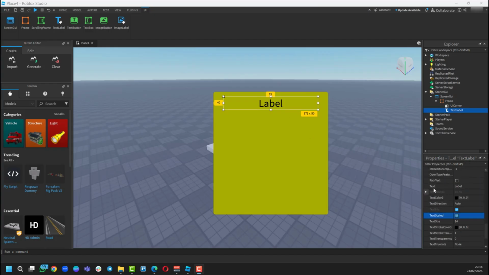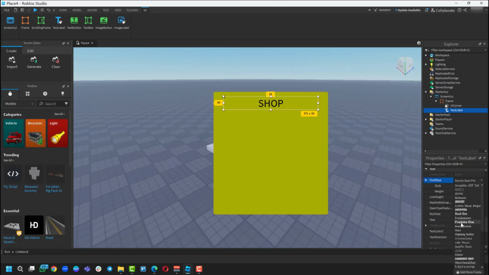And then next we're going to go up here and we have text. You can see label here and we want to change it from label to say shop. Click on enter and you can see the difference. We're going to make some changes to the font size. As you can see, we're going to see here font space and we're going to click on it. Then we're going to select Fredoka 1. That looks good. You could decide to make it bolder, but we're going to leave it as this.